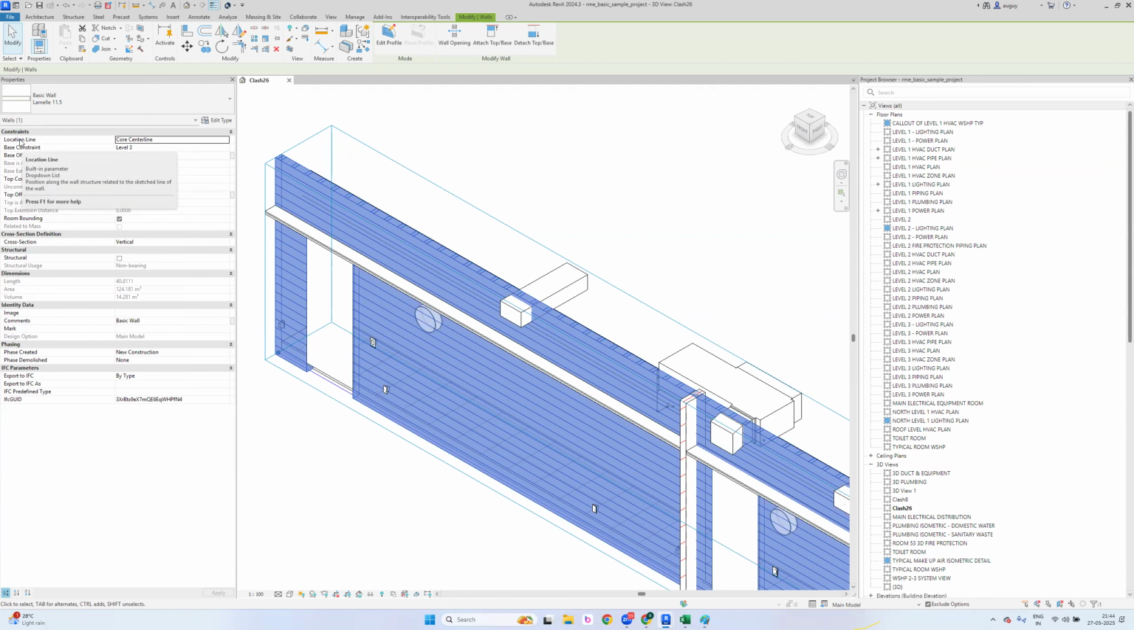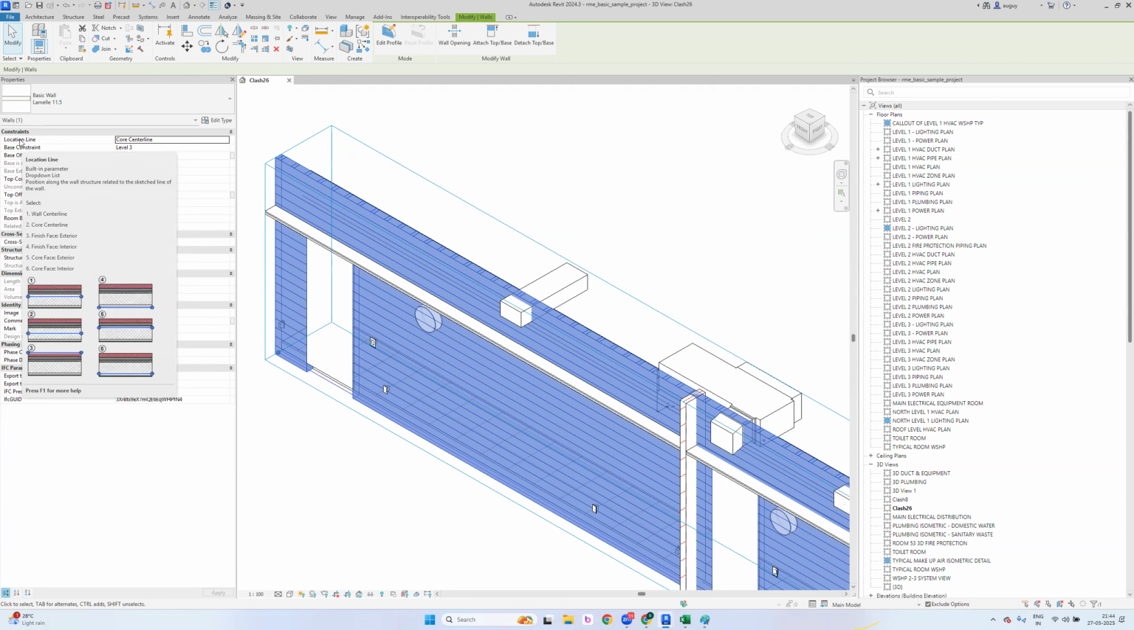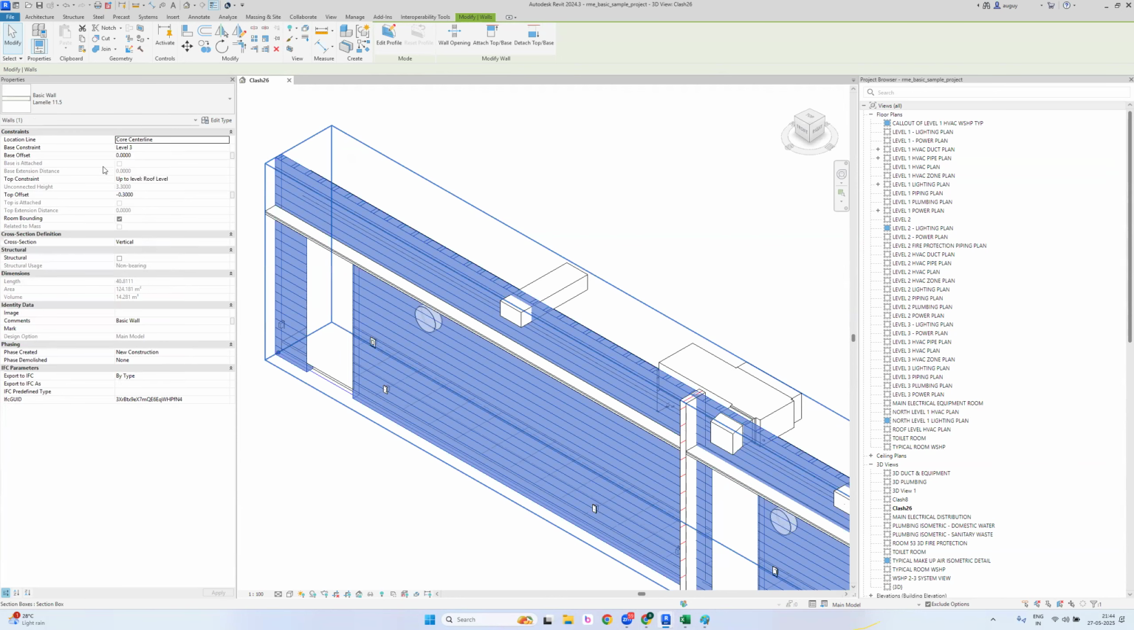Built-in parameter, drop down list. If it is an integer or double, built-in parameter length. Length is a double data type, right? Double. Okay. So base constraint, it is drop down list. Top constraint, drop down list. Top offset, length. So it is a double.